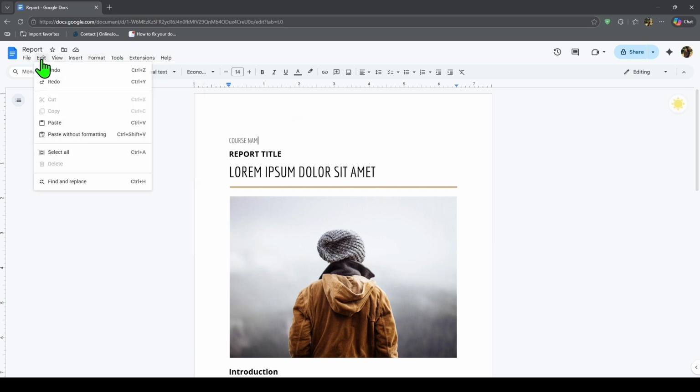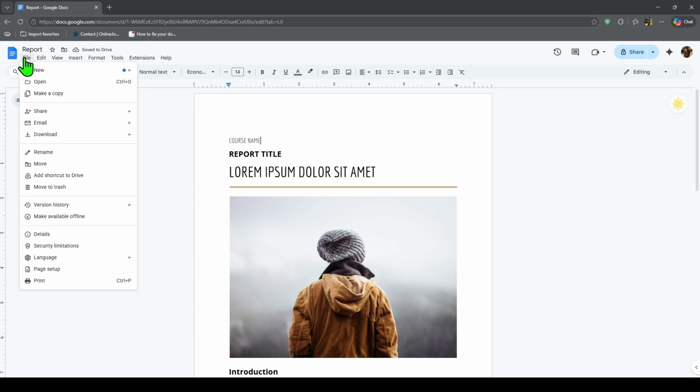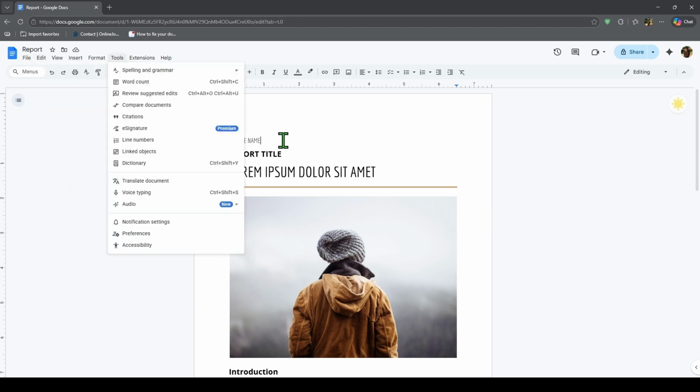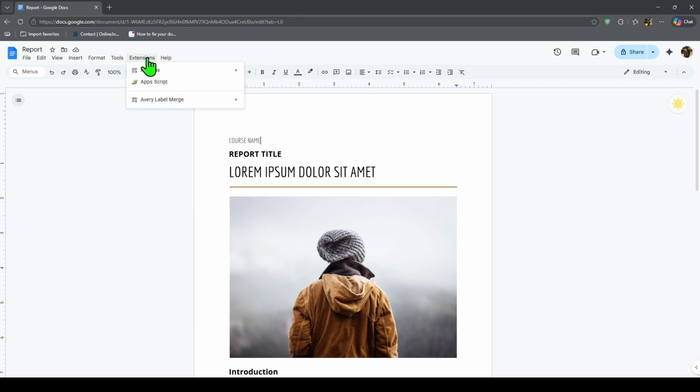Now begin editing the document as normal. When you type new words, they will appear as suggested insertions. If you remove text, Google Docs will mark that as a suggested deletion. This makes it easy for someone else, or even for you later, to review every proposed change before deciding whether to keep it. If you're using the Google Docs app on Android, the process is similar.